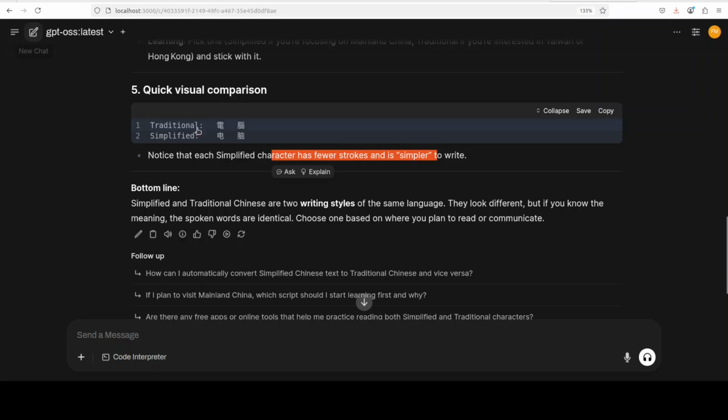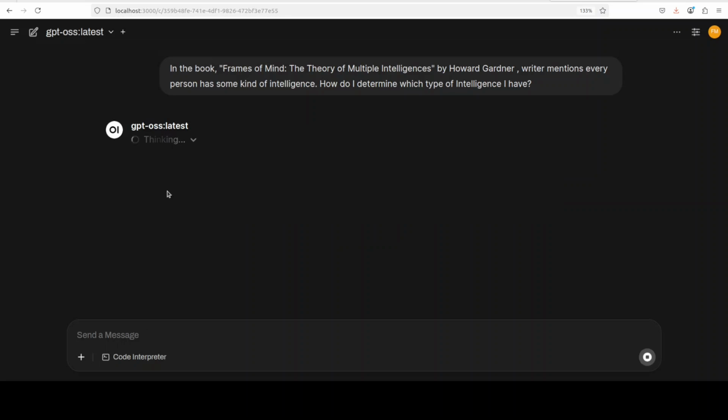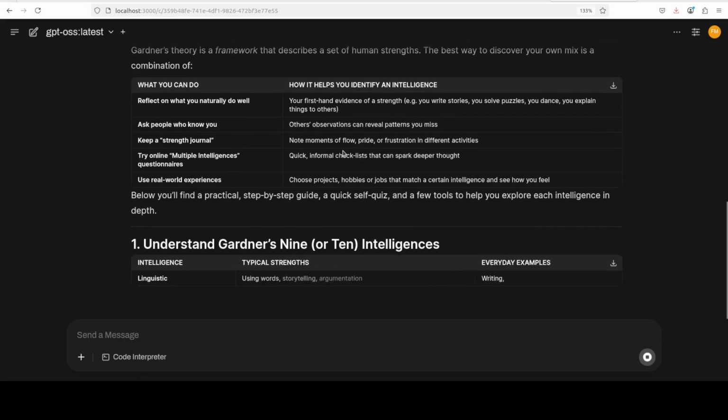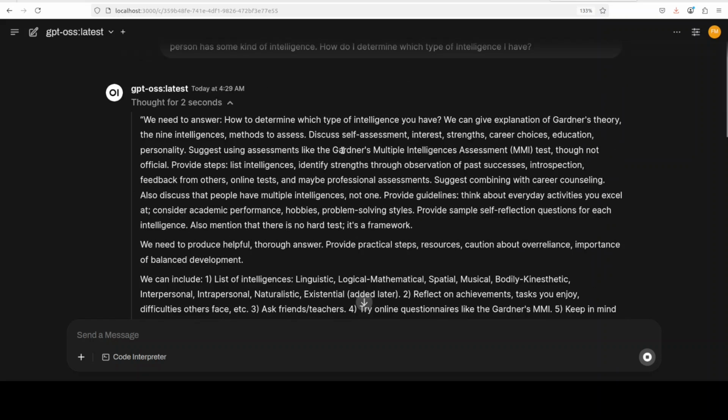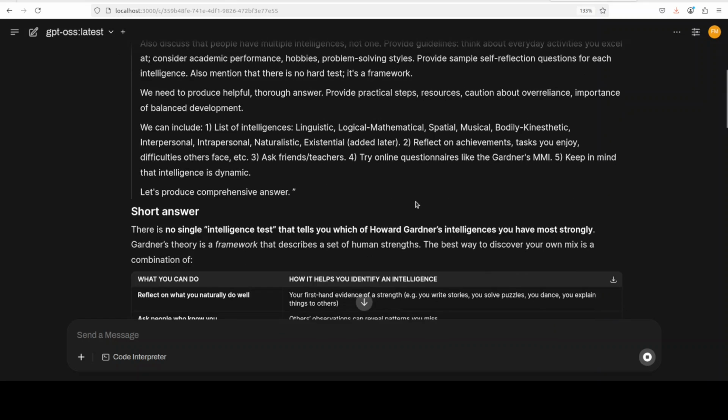Let's check out the literature stuff and language skills. So I am asking it, in the book Frames of Mind: The Theory of Multiple Intelligences by Howard Gardner, the writer mentions every person has some kind of intelligence. How do I determine which type of intelligence I have? Let's see. And again, if you look at the thinking, it thinks for a bit, very, very fast, and then you see, looks pretty good. So it understood it fairly quickly.